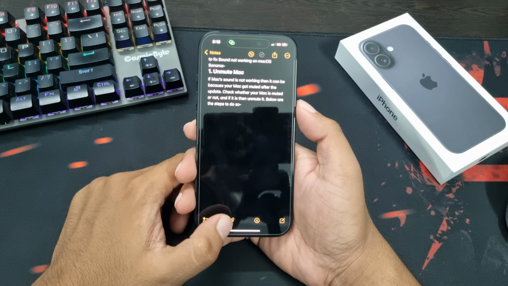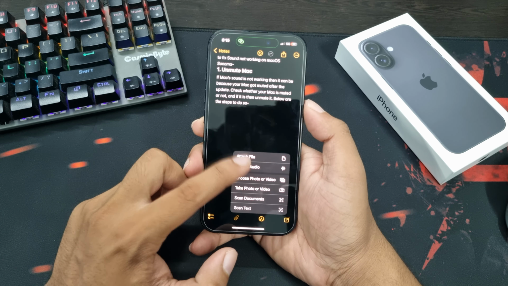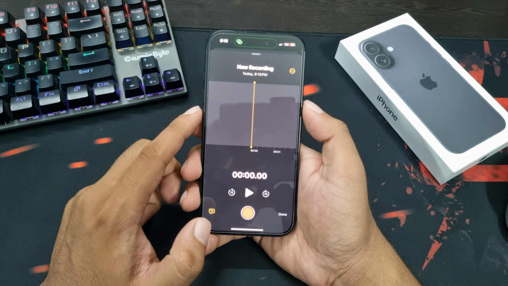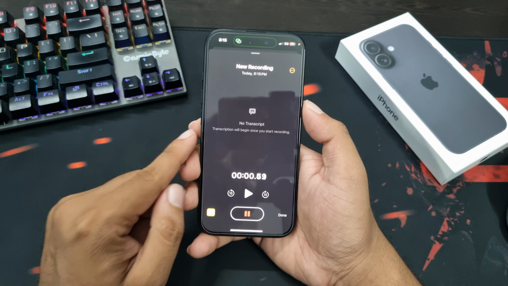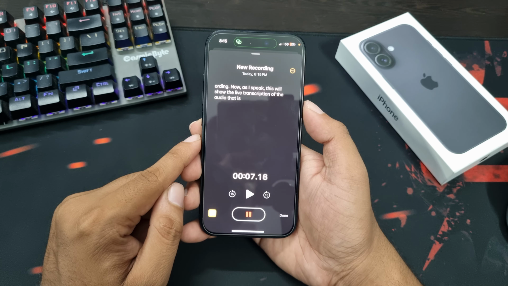After this, tap on this icon and then tap on Record Audio. Now, tap on this icon and then press the red button to start recording. Now, as I speak, this will show the live transcription of the audio that is recorded.